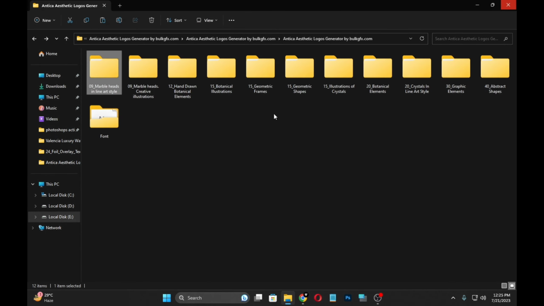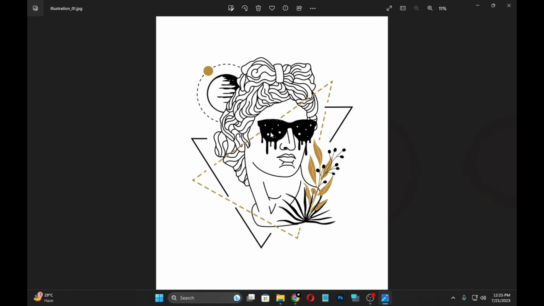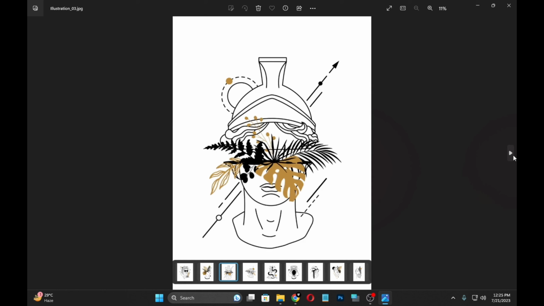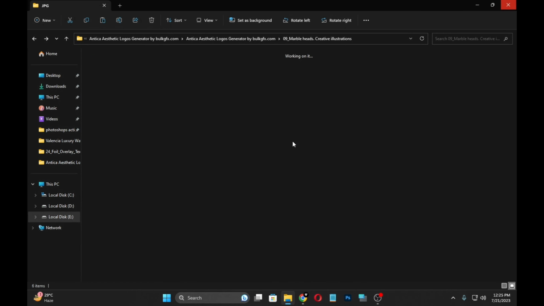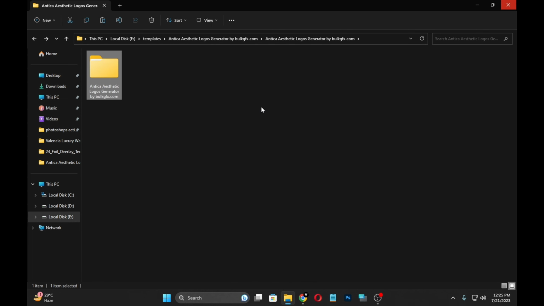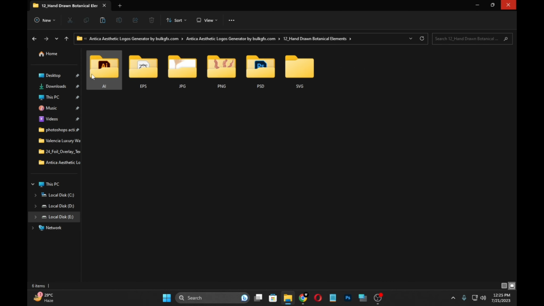Okay, so these are marble heads in line art style, and these are marble heads creative illustration. Just check it out. And PNG format same thing, and PSD and SVG as shown previously. And these are 12 hand-drawn botanical elements.